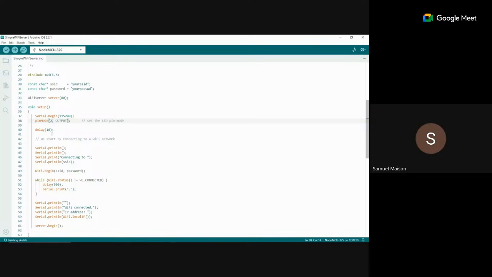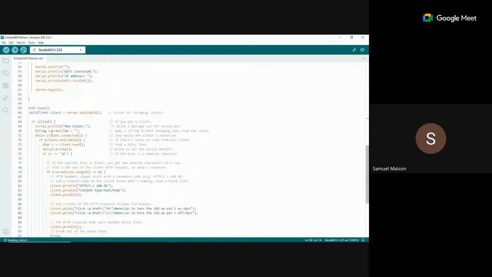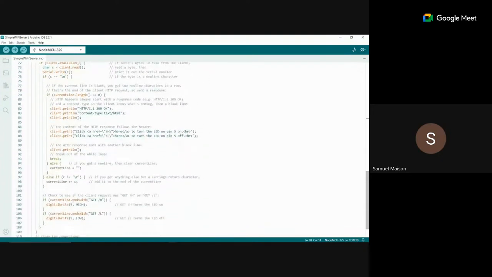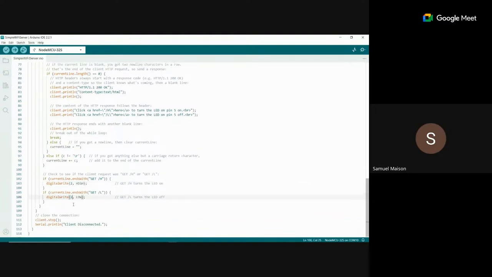I mean, you can type 2 or LED built-in, any of them works, they are the same pins. But in the void loop too, you have to change it at 2 different places. So at this side, you change it to 2, and at this side, you change it to 2, and you are good to go.